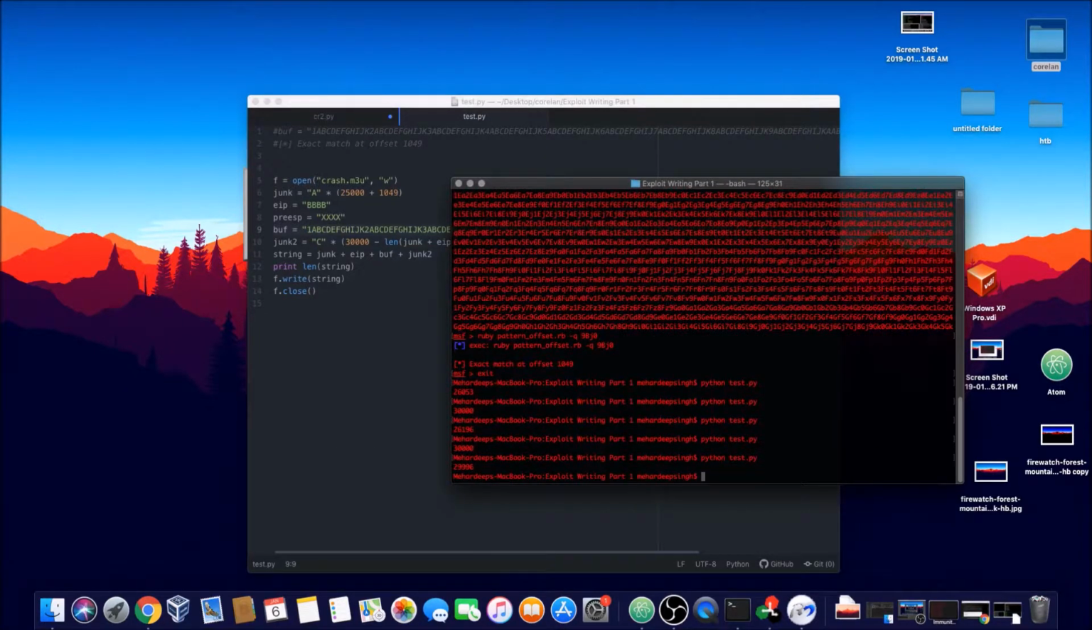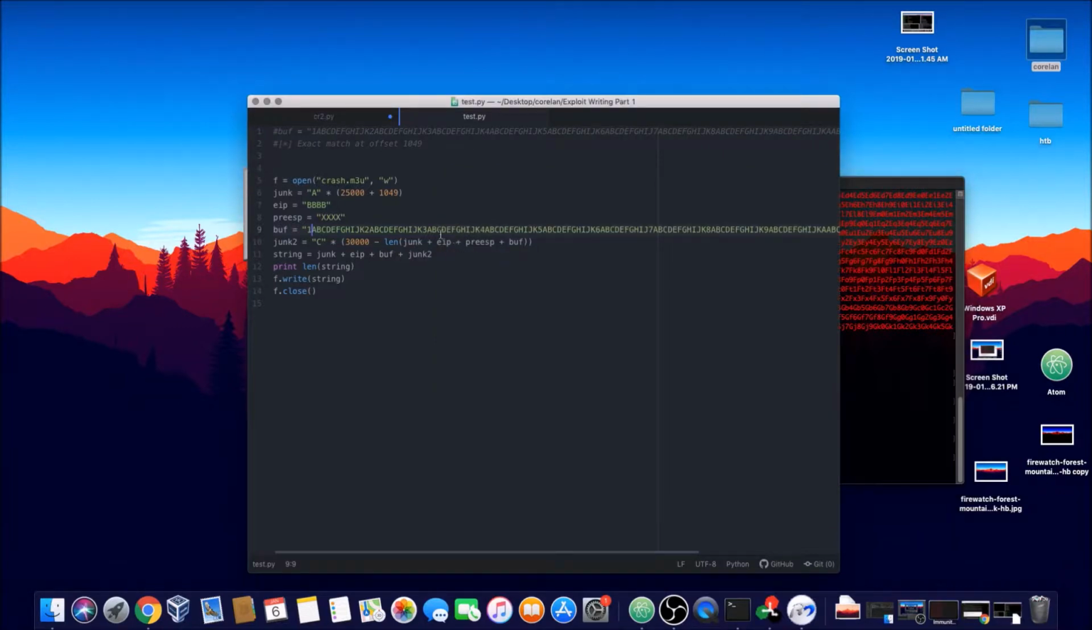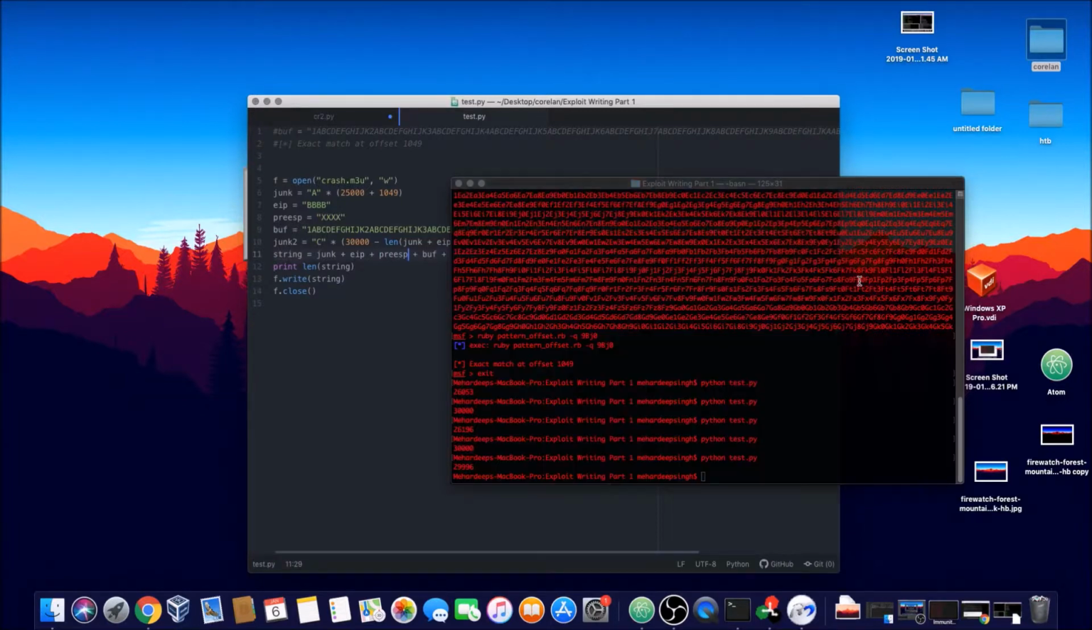Now let's generate that. Oh wait, calculation error. 29. Oh, that's odd. Let's see, what didn't we add in here? So junk, EIP, pre-ESP, buff. Oh yeah, obviously we didn't do this. So that's why I print the length of the string out, so that I know that I'm not making any mistakes. 1 2 pre-ESP plus buff plus jump 2. Yeah, now this should work.